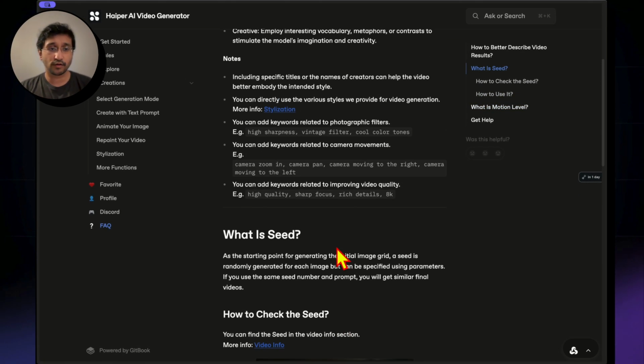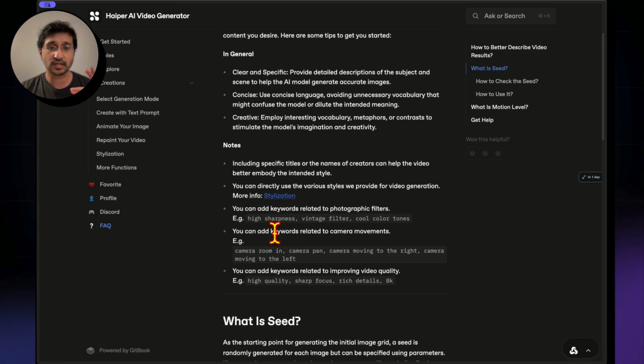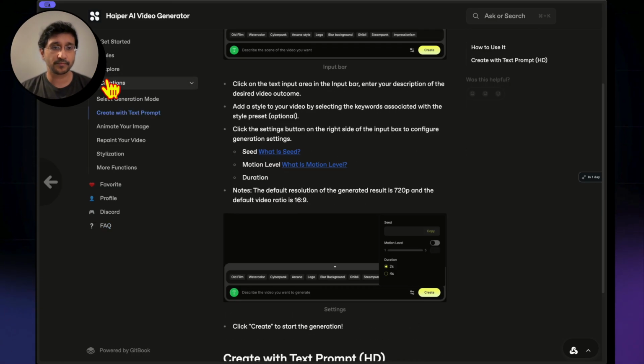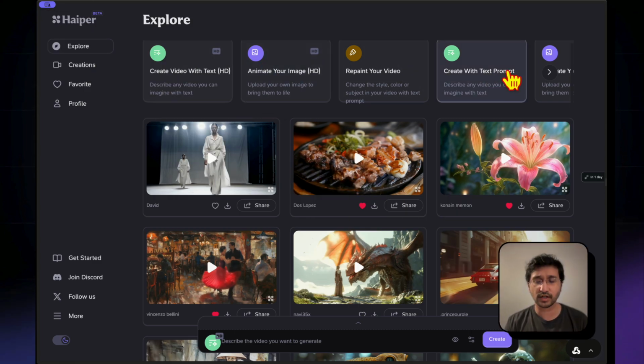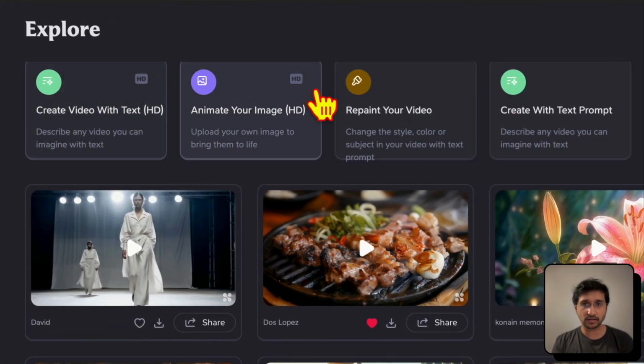Now, this is a lot of information that probably we have over here. So what we're going to do is we're going to also get some direct feedback by creating. So we're going to go back over here. And now we see on the top of the explore section, we have a couple of options.